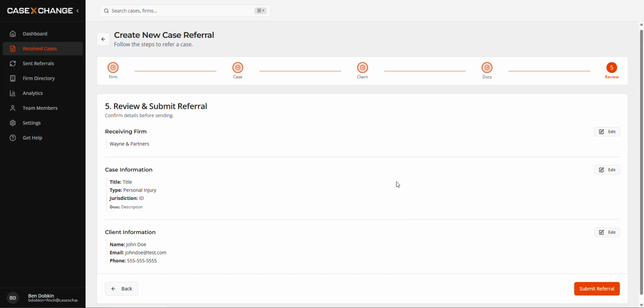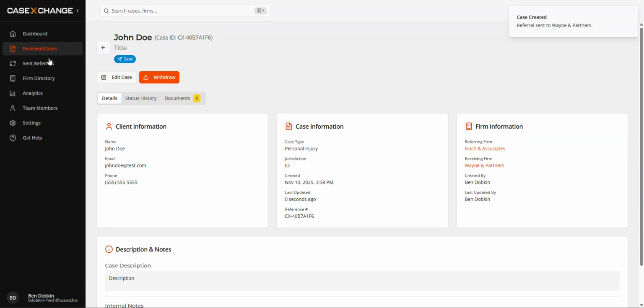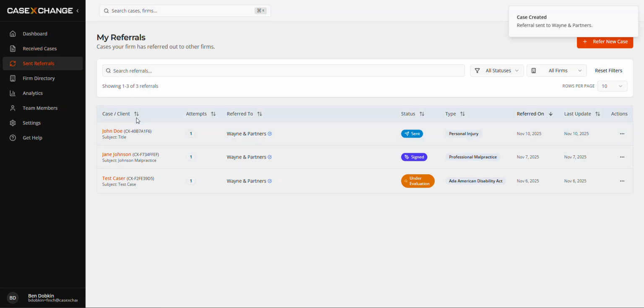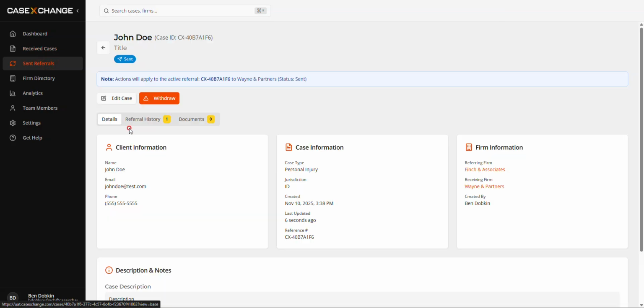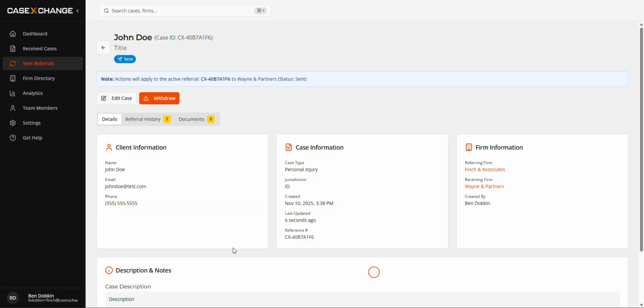And then you'll have a chance to review all that information and submit the referral. They'll get notified, and you'll see that if I look at sent cases, I have this newly sent case to Wayne and Partners, and I'm just waiting for them to respond to it. I can always withdraw, or I can edit the case and add any other relevant information to the shared notes or the description if needed.